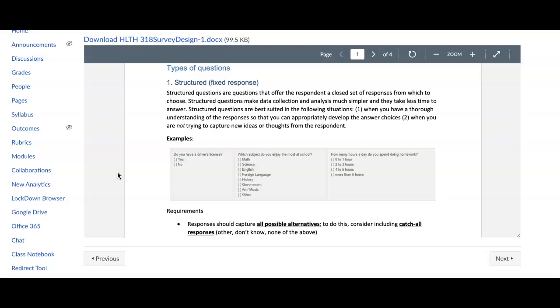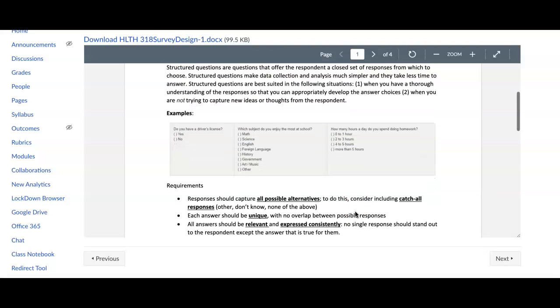So here's an example. Do you have a driver's license? Yes or no? Which subject do you enjoy the most at school? You can see that person can indicate one of these. Or how many hours a day do you spend doing homework? And you've got these ranges here, 0 to 1, 2 to 3, 4 to 5, or more than 5.